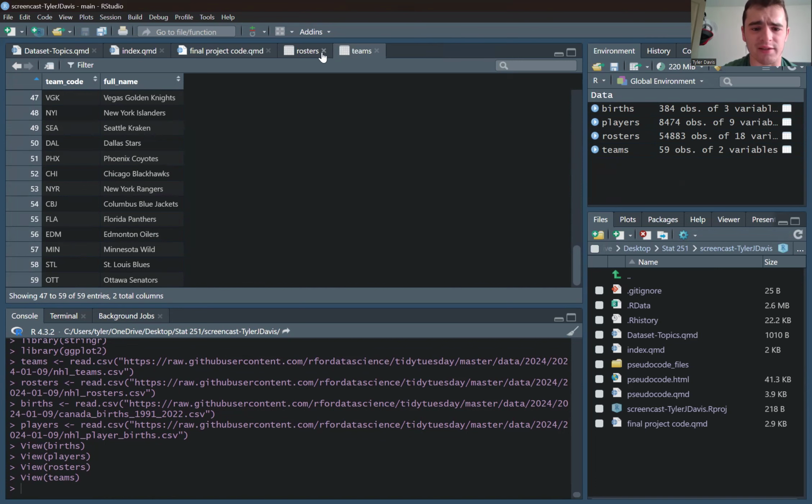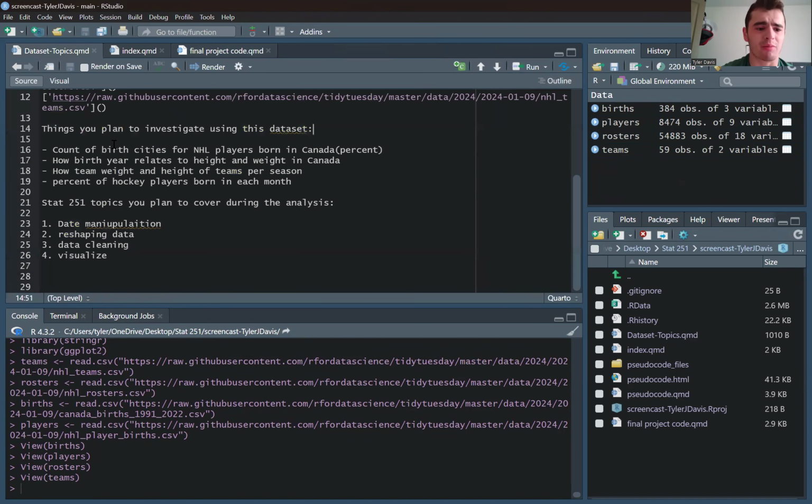As we're looking at this data set, we want to think about a couple things. A couple of the questions I really want to look at are the count of birth cities for NHL players born in Canada, how birth year relates to height and weight in Canada, and the height and weight of teams per season. Basically, trying to find the average height and weight per team per season, so each season will have an average height and weight for each team. And then the percent of hockey players born in each month.